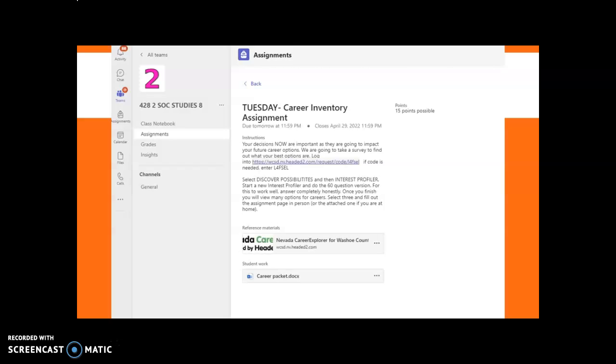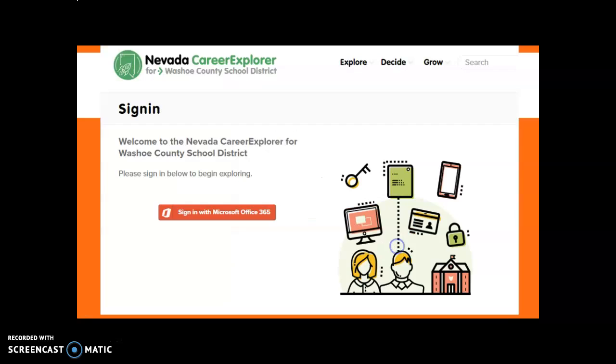So what you're going to do when you go into your team's assignment is you will read the directions, very clear and easy to understand. Down here below is the career packet. That is the page you're actually going to put your responses in, and we'll talk about that in a minute. But in order to get to the web link, you're going to click the reference material here, Nevada Career Explorer for Washoe County. As you can see, I've circled it in red.